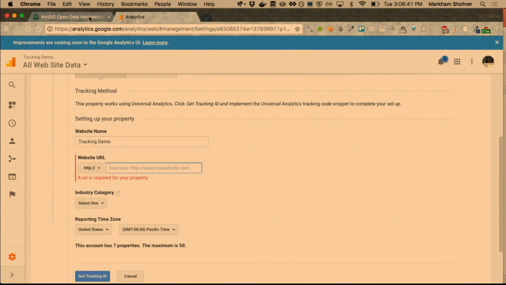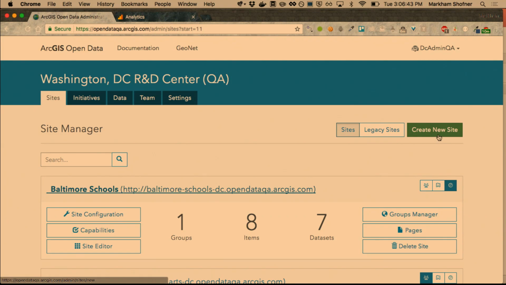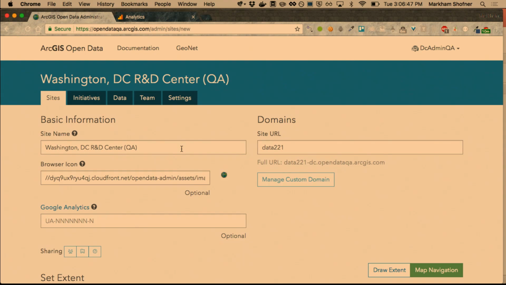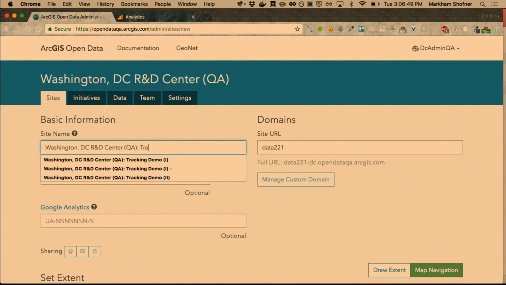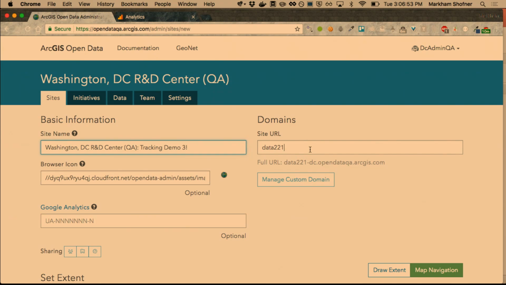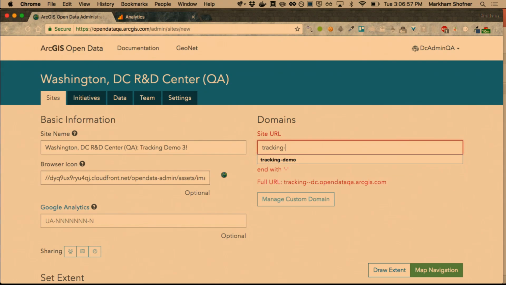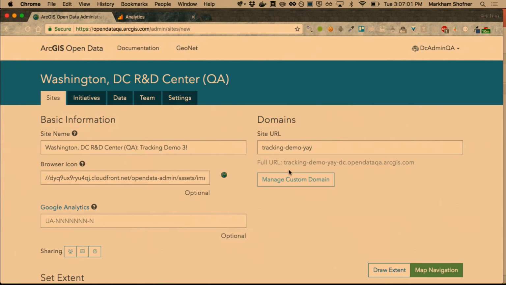So let's go to Open Data and create a site. And this is the process of plugging a Google Analytics key into an Open Data site. So let's call this site just tracking demo. Looks like I've had a few. 3! And I need to set up a URL so that Google can accept this URL, and I'll plug a key into it. Demo, yay.